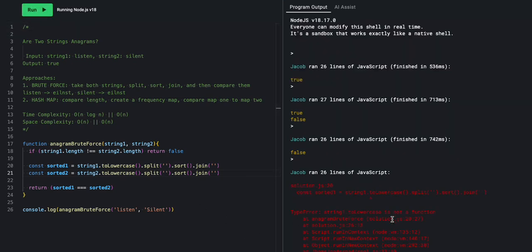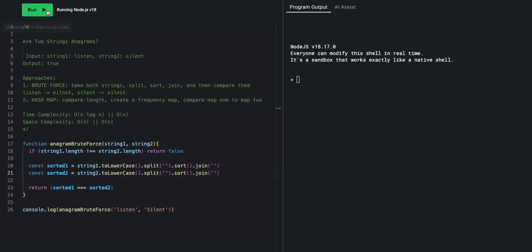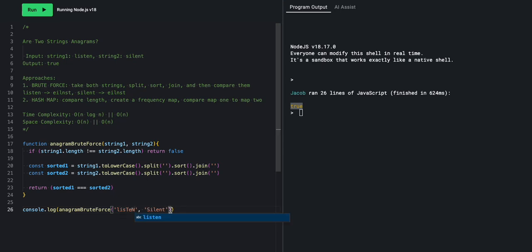And we get a type error. Lowercase is not a function. Is it like this? I always forget. Is it a capital C or lowercase c? It is a capital C. All right, so toLowerCase, and it is now true. So even if I have a big T and a big N over here, we make sure all the letters are lowercase before we sort and compare, and we still get a true.